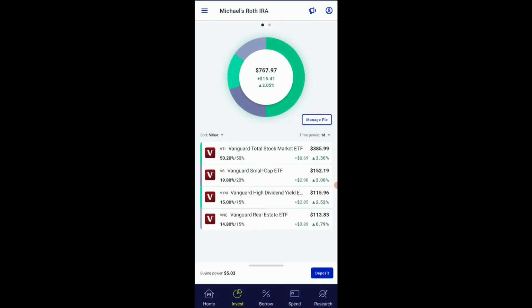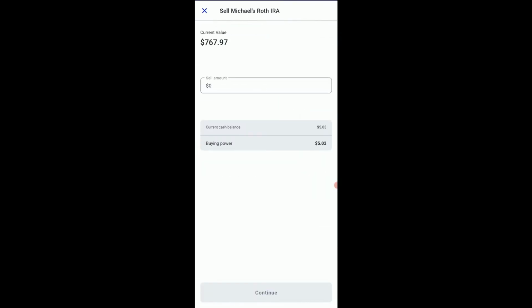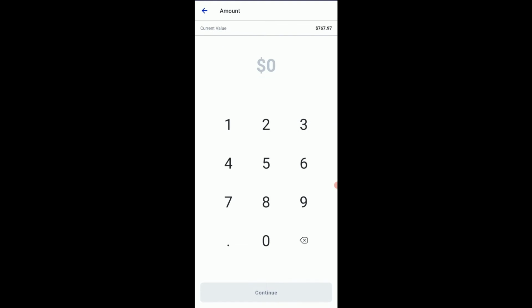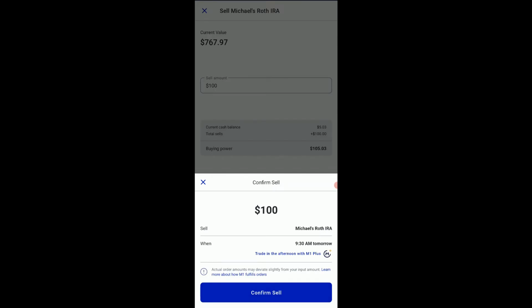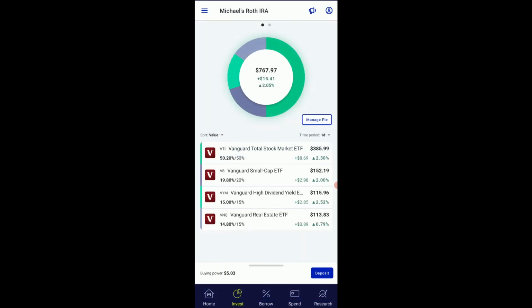If I wanted to sell off stocks and positions in my portfolio, I would do the same thing. I would click Manage Pie, Sell, and I would enter however much I wanted to sell off, $100, okay. Continue. Then it says, do you want this to happen? It's going to give me the same trade window. I would confirm sell if that was the case, but it's not the case. I don't want to do that to my Roth IRA.